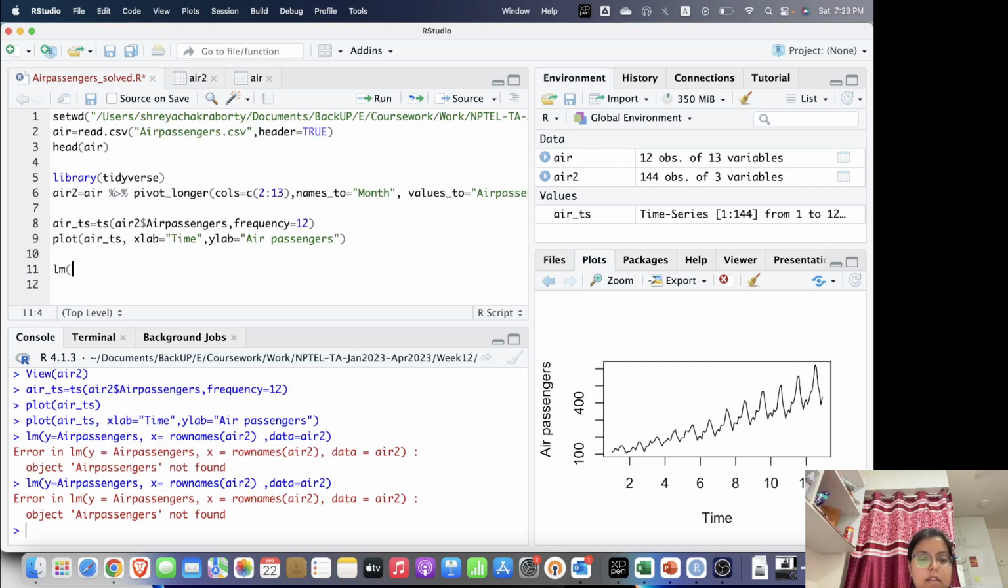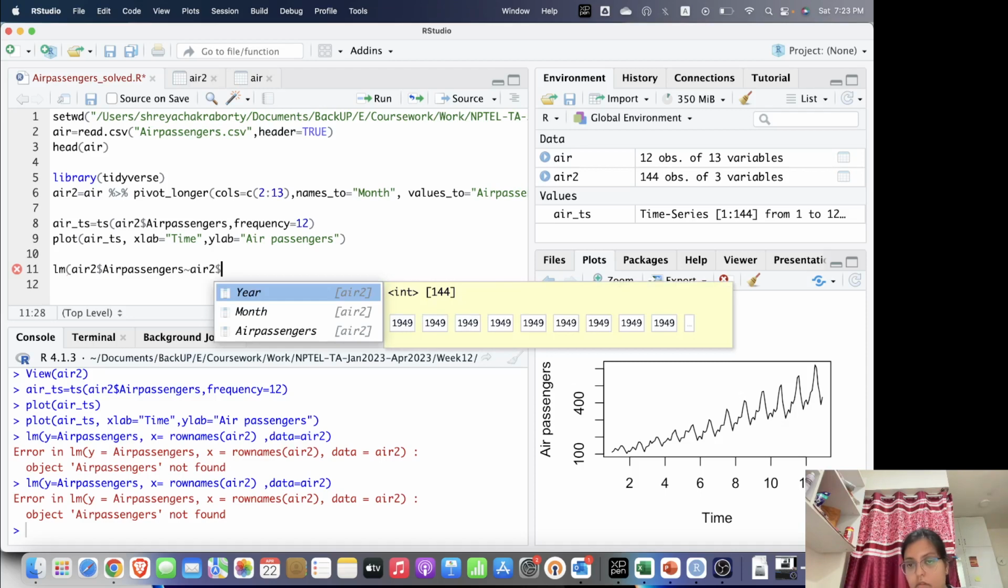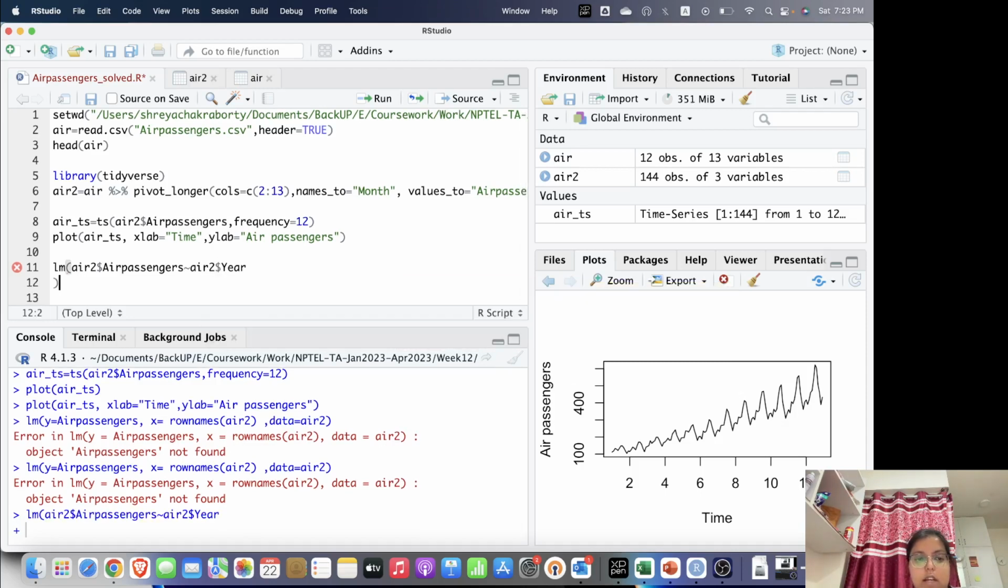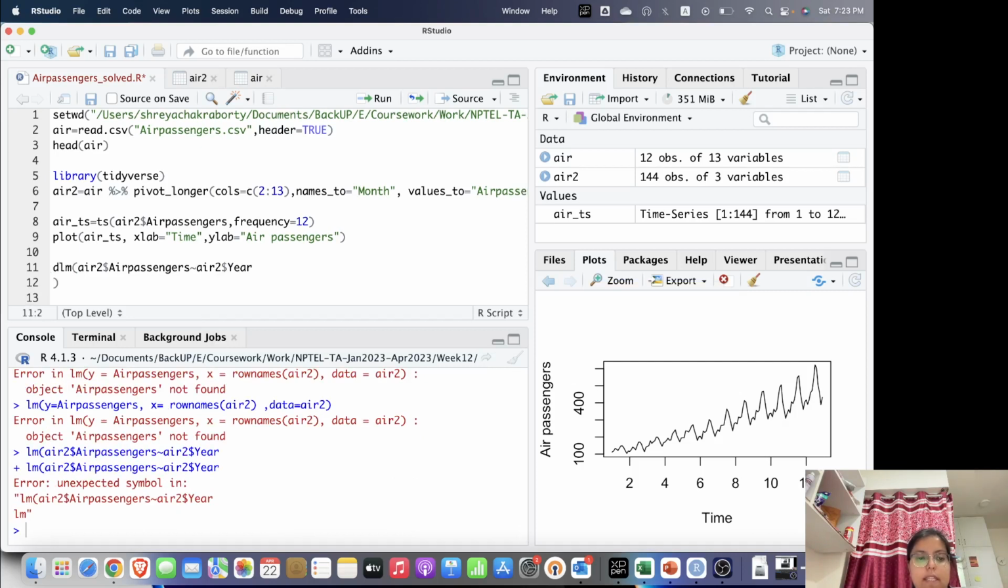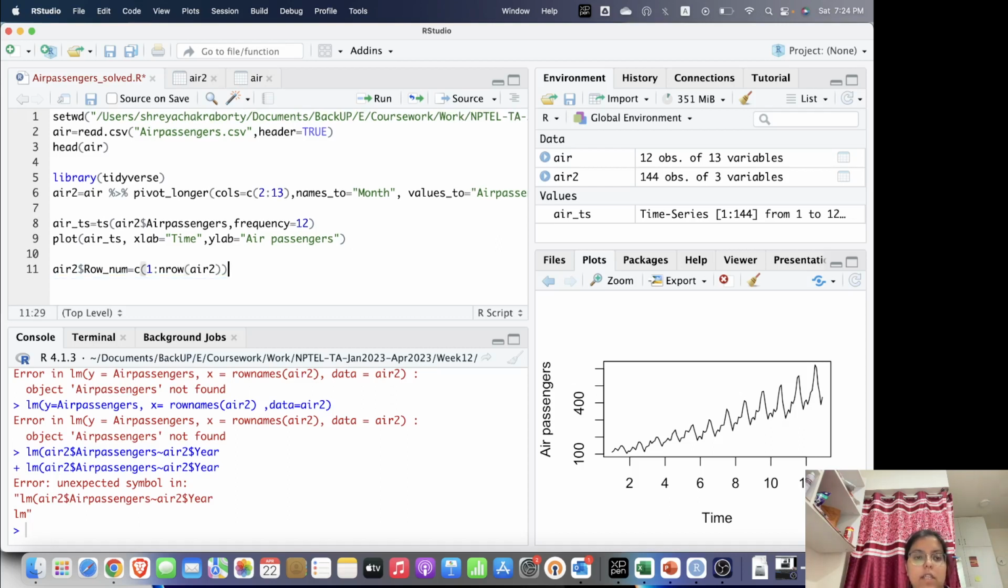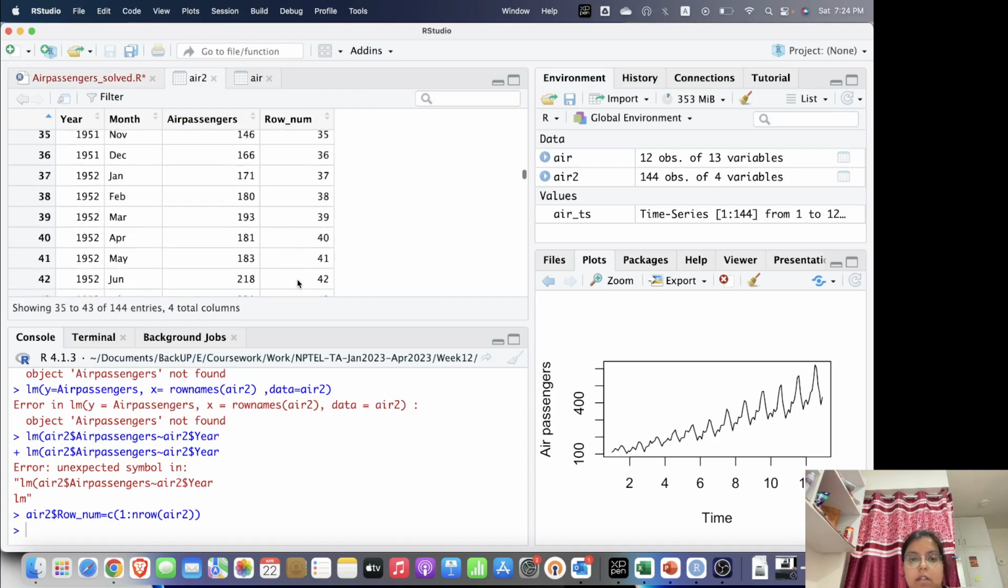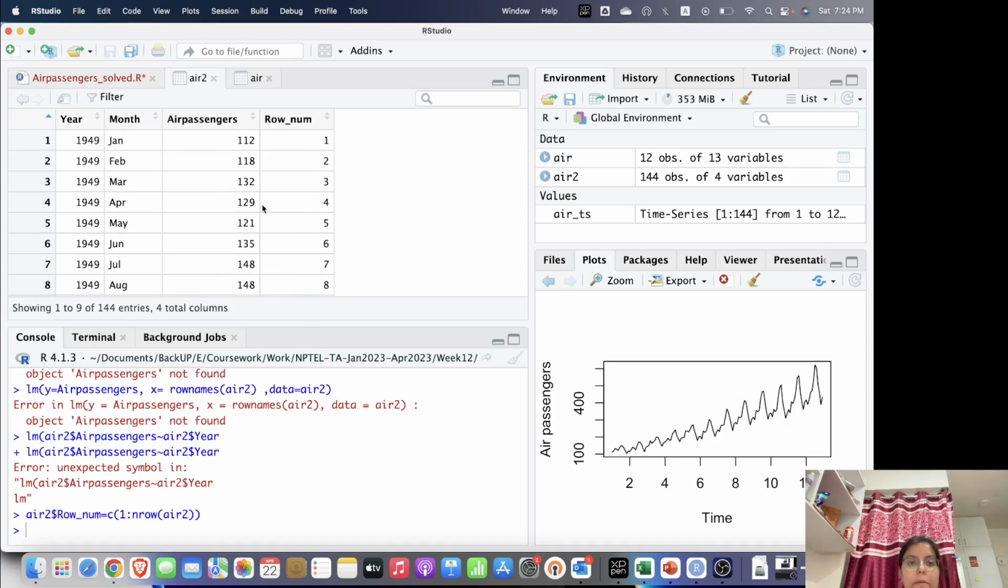Alright, we could also write it like this: this is air2, air passengers, we regress it on, let's say, air2$something. We can't do it on year because then it will show different results. If we add one column, let's say air2$row equal to 1:2 in row air2, then what we are essentially doing is adding one more column here. These are the time points, one month gap.